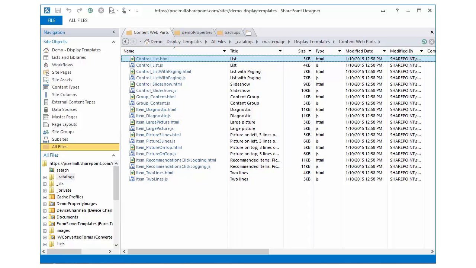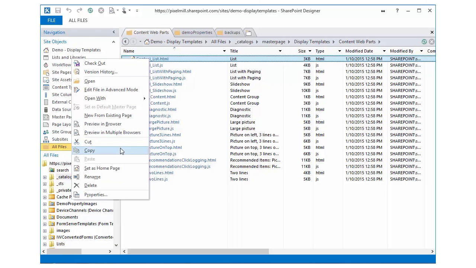So what I've already done here in SharePoint Designer is I'm in the underscore catalogs, master page, display templates, content web part folder, because at this point I want to just use a content search web part existing display template because that's what I'm going to be creating. So I'm going to create a copy of the control list.html file. So I'm going to right click that and click on copy.